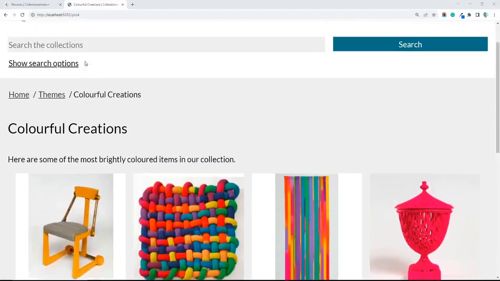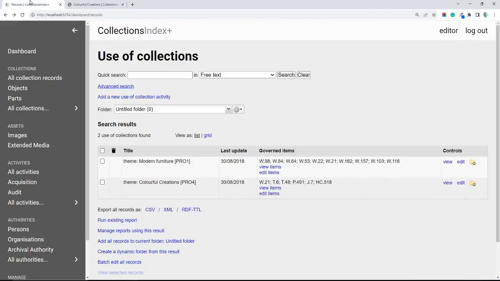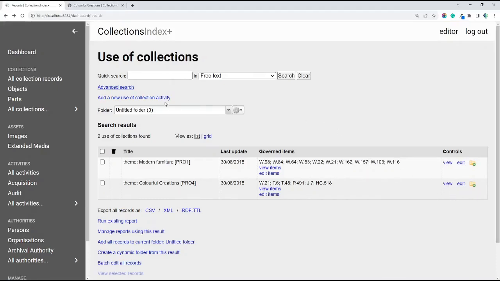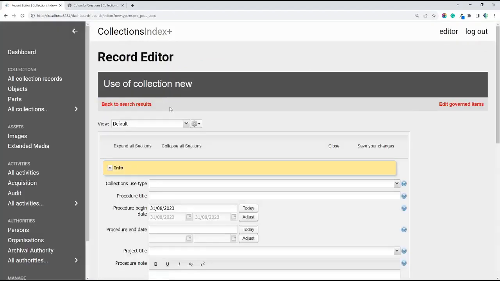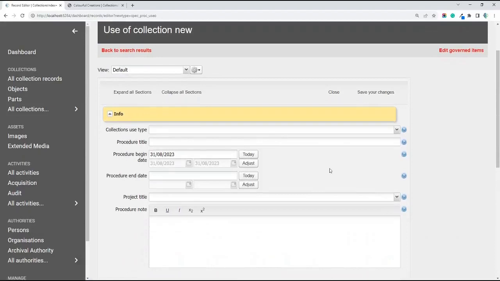You create these themes in CollectionsIndex Plus as use of collection activity records. And here you can see those two theme records that we were just looking at in Collections Online. So let's add another theme. We click Add a new use of collection activity here, and we're taken to an edit form for this activity record.